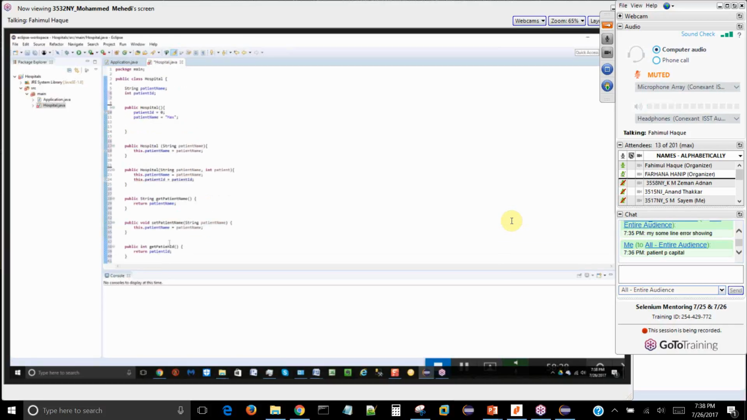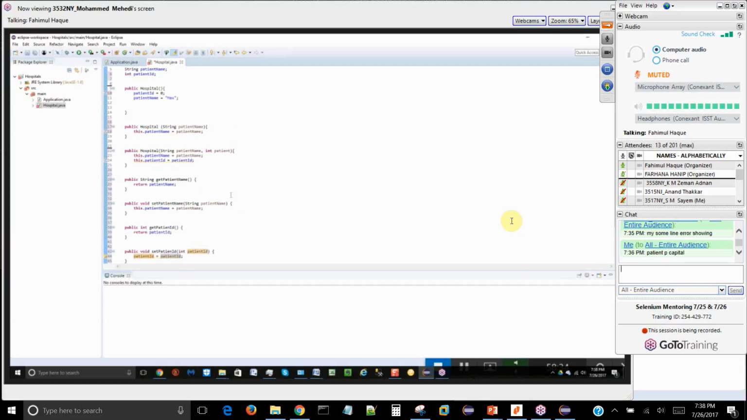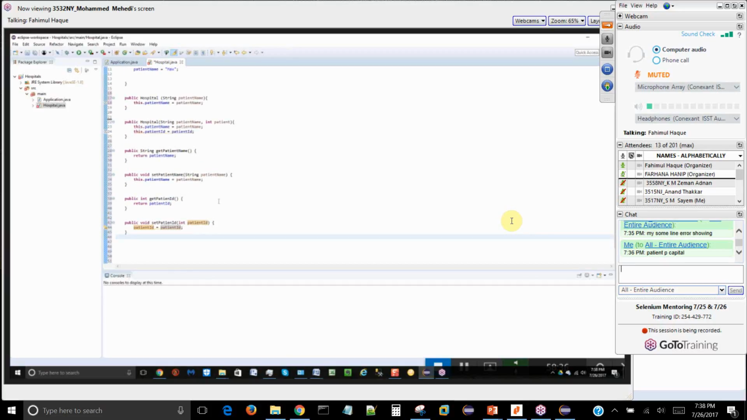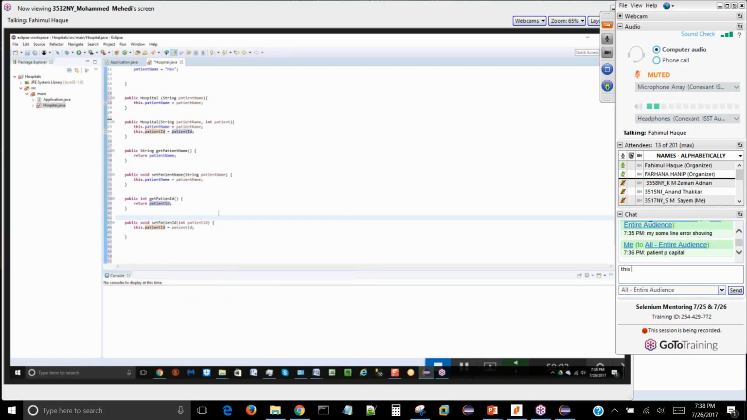There you go. But you have an error right there. You're forgetting the this keyword. So just put this. See the yellow line? You said patientID equals patientID. So Eclipse wants to know which patientID you're trying to refer to. The first patientID is referring to the variable you declared at the top. Yep, and that's it. There you go.